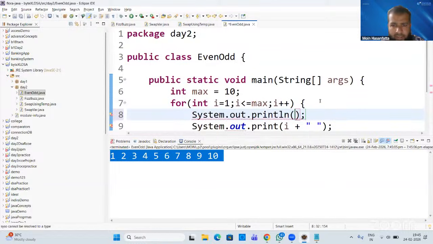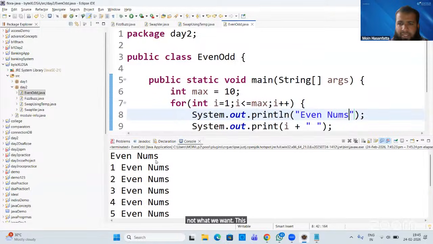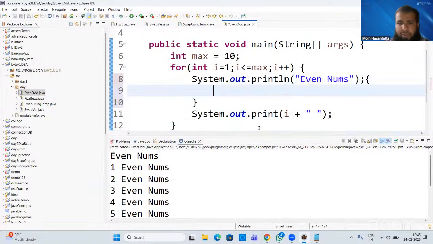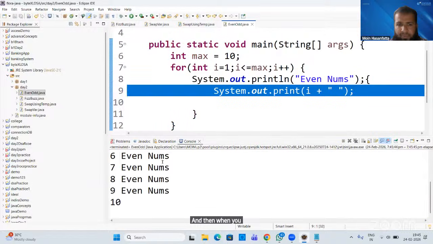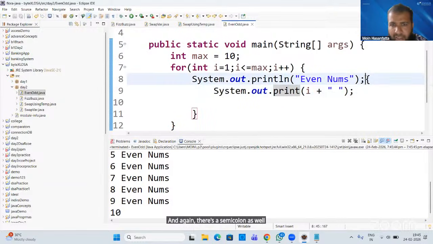So here if I write in the print line "even nums", then it will print "even nums" and then 1 to 10. This is not what we want. This is something that is not at all accepted. Of course, as a beginner, if you make a mistake, that is completely fine. So now here we put an if statement. Inside this, when we run it, we get "even nums" with 1, "even nums". We are getting 1 to 10 only because we have not written any if condition here. And again, there is a semicolon as well, terminating the statement.